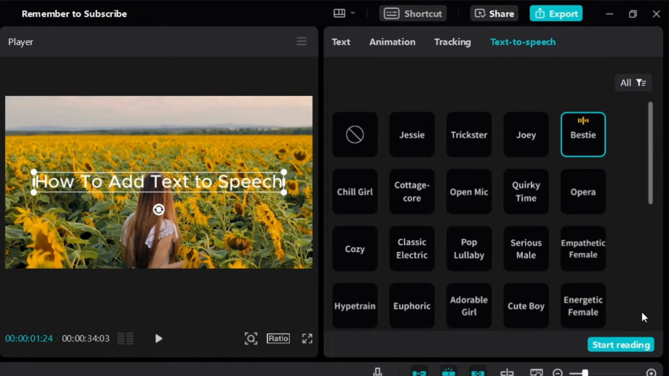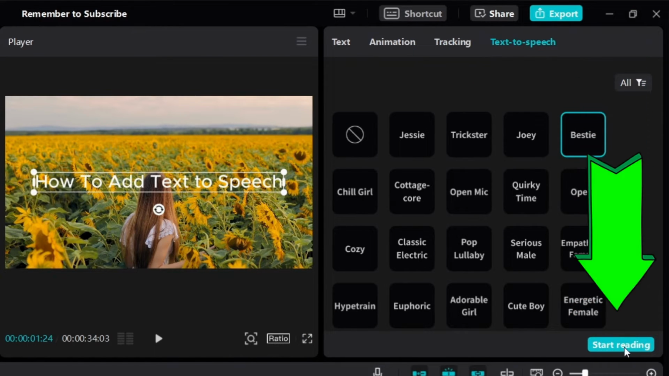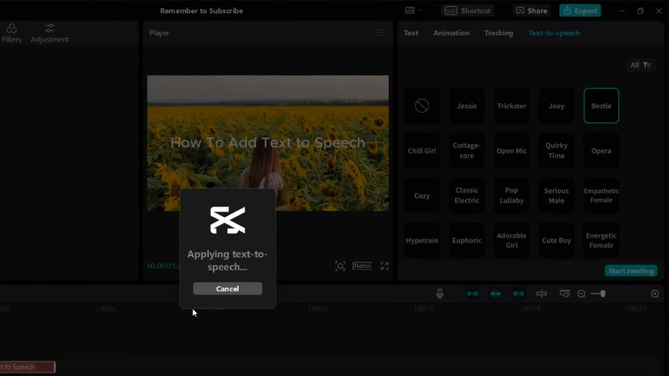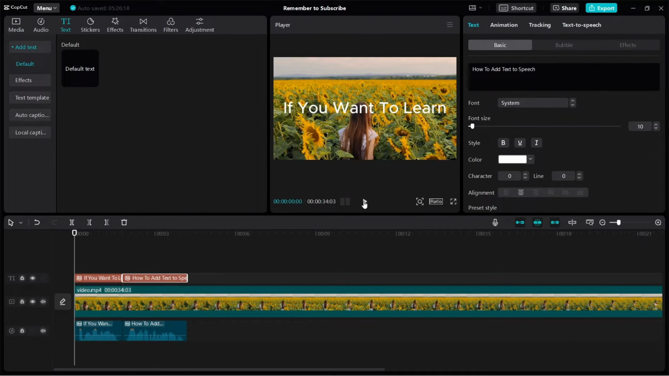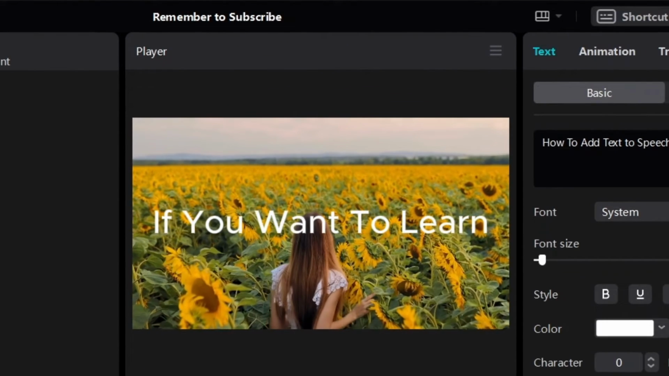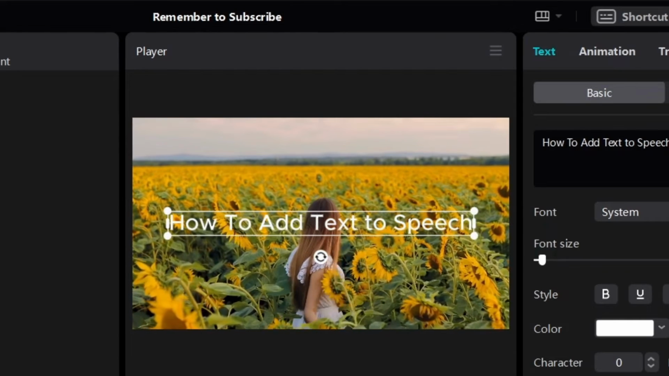How to add text to speech. And always remember you have to click on start reading. It's going to apply text to speech to your video. Then make sure you check whether the text is synchronized with the voice. So this is what the video looks like now. If you want to learn how to add text to speech.